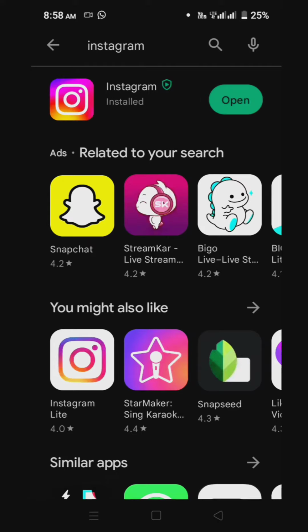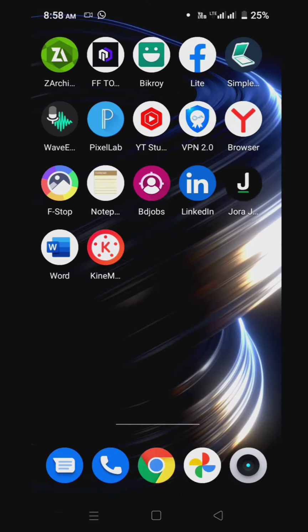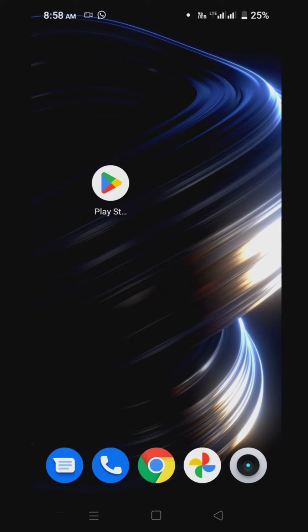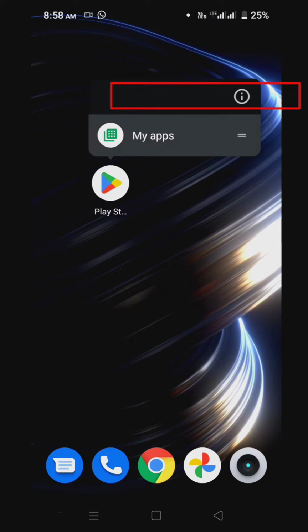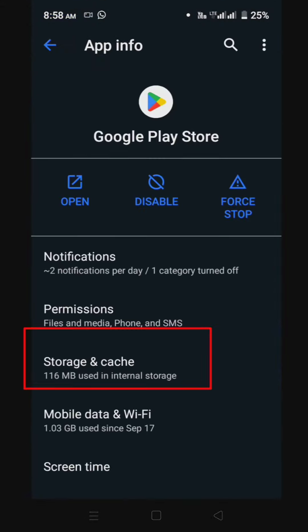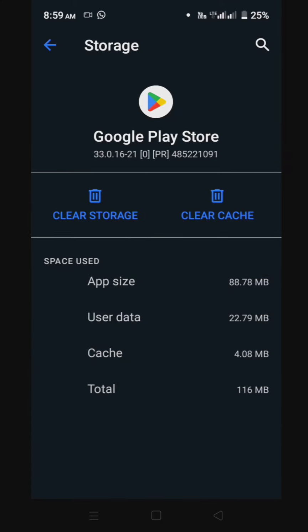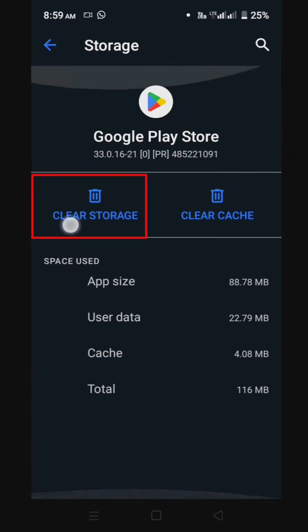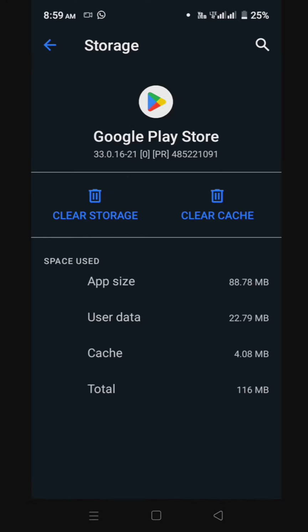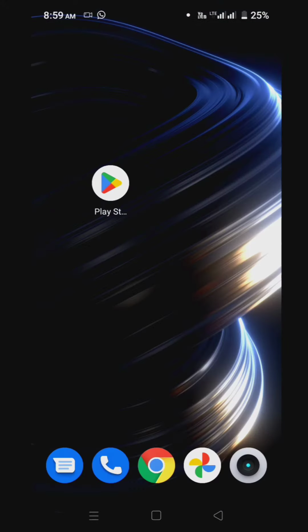If the problem is not resolved, you will go to Apps in Play Store. Now press and hold it. Then enter the icon or app info. Now simply clear the app storage. After that, go to Play Store and try to install the app.